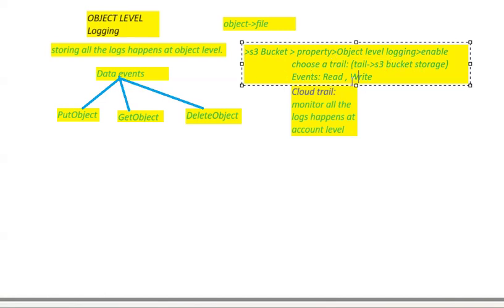And you need to select the events as well, which events you want to store: read only, write only, or both read and write. If you want both, then tick both, or else if you want only one, then tick only one. So in this way you can store object level logging in one of the S3 buckets by using CloudTrail.